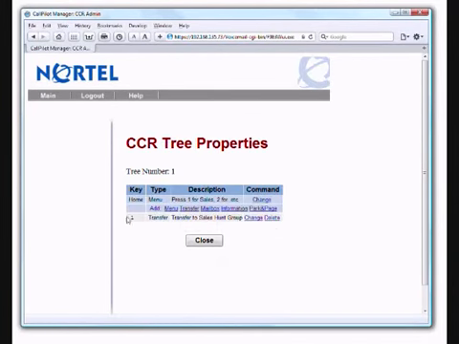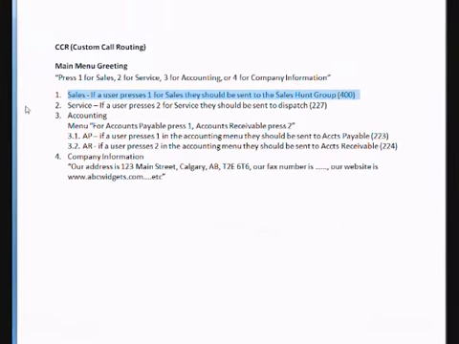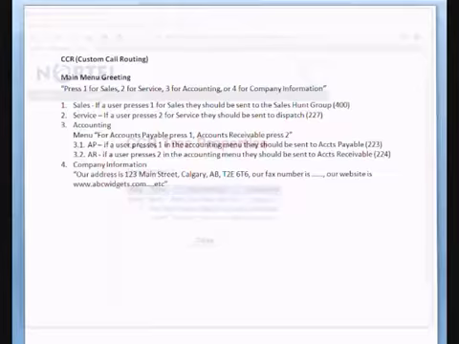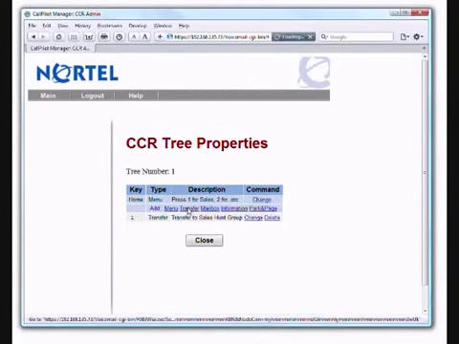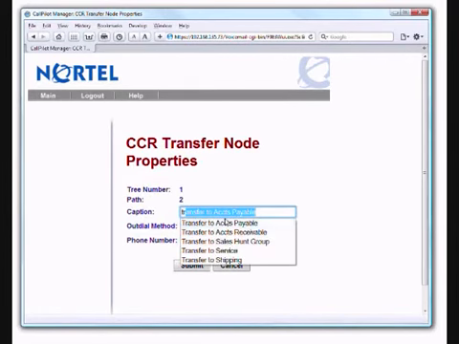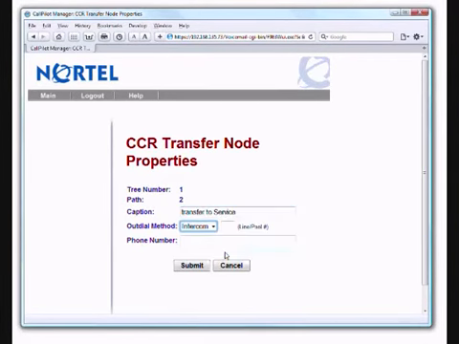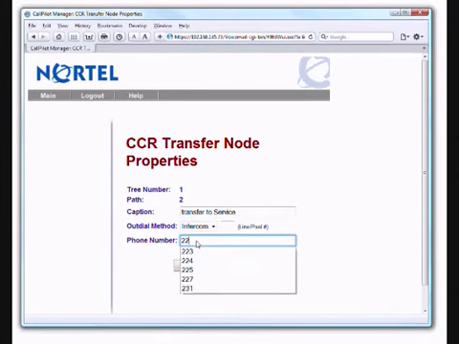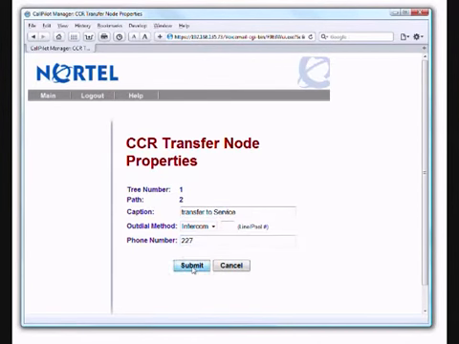Okay, so now we have the home menu, and now we have the press 1, which transfers to sales. Let's check our reference again. If they press 2, they need to go to service, which happens to be dispatch at extension 227. Well, let's go do that now. That sounds to me like another transfer menu. You see we have the home menu with options 1 and 2, transfer, and we're going to say transfer. Obviously, I've done this in preparation for this video, so all these entries are already here. So I'm going to say transfer to service. Use the intercom again, and 227 is the extension that it's going to go to.